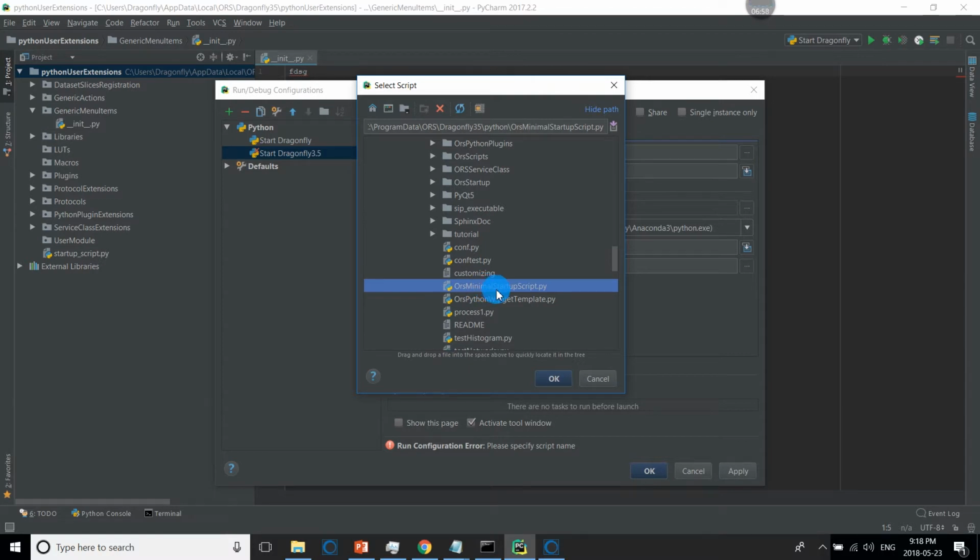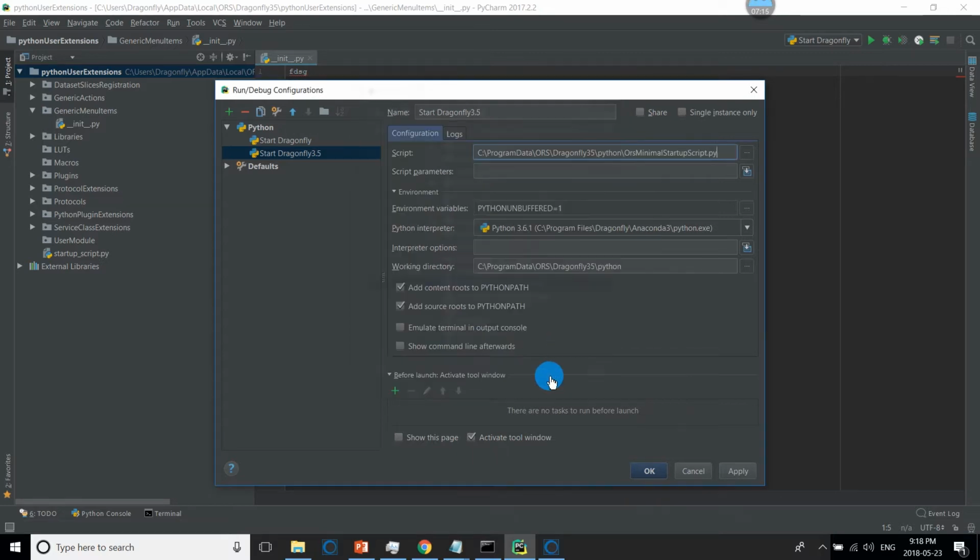And then you scroll down, and it should be this one, ORS minimal startup scripts. Everyone found it? Oh, and then you select it and you press OK.